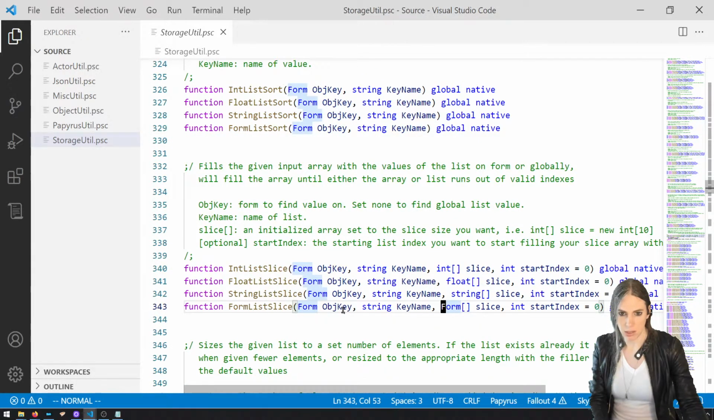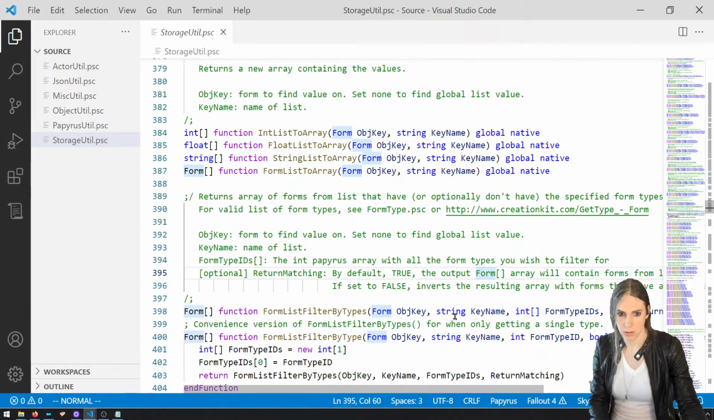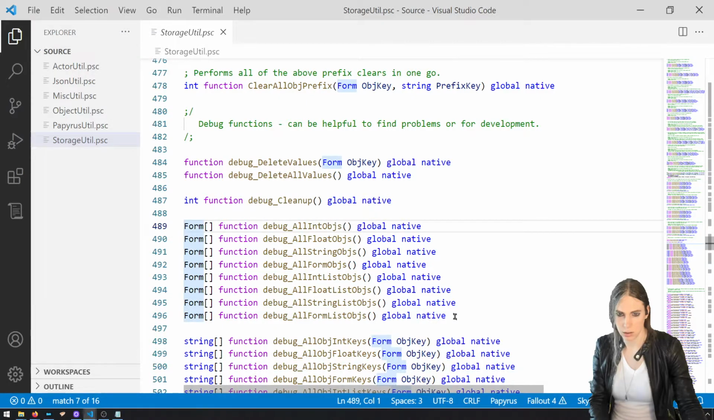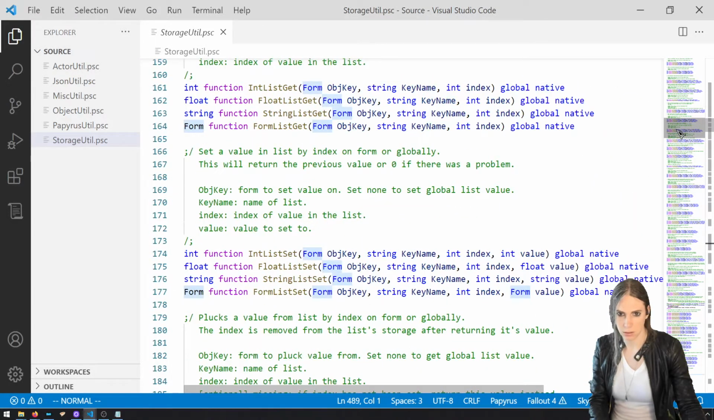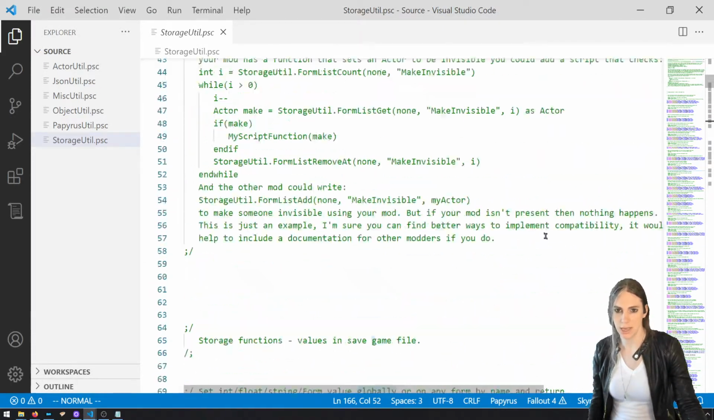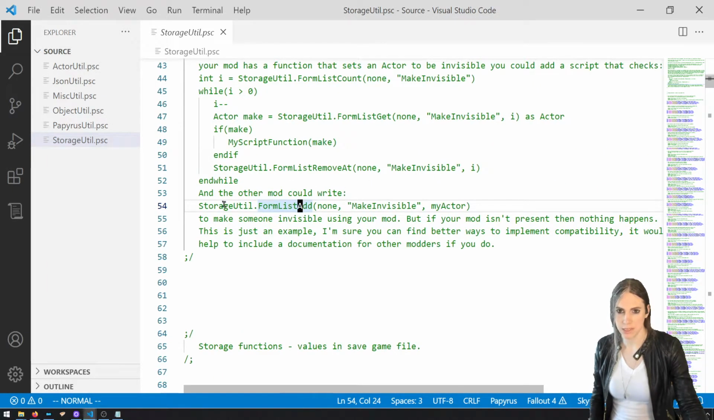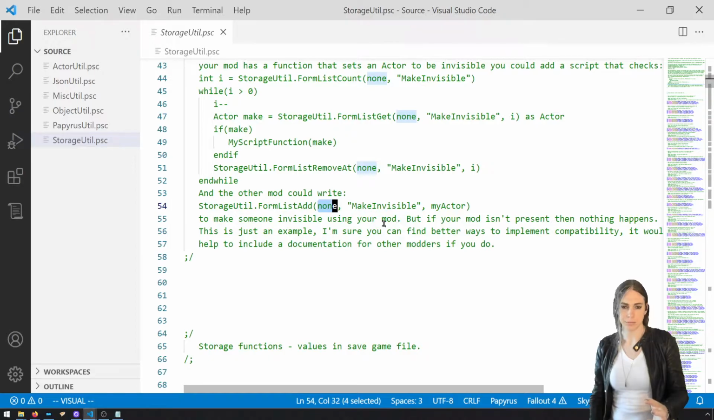So the object key will be none, the key name will be actors we found, the slice will be stuff we found. Let's see if you can do this in an easier way. Doesn't seem like it. Let's just loop through and use the add function. You can push onto the end, which I think is the same as add. FormListAdd. So here's an example. You can add stuff to an individual form, or you can add it to none, which makes it global.